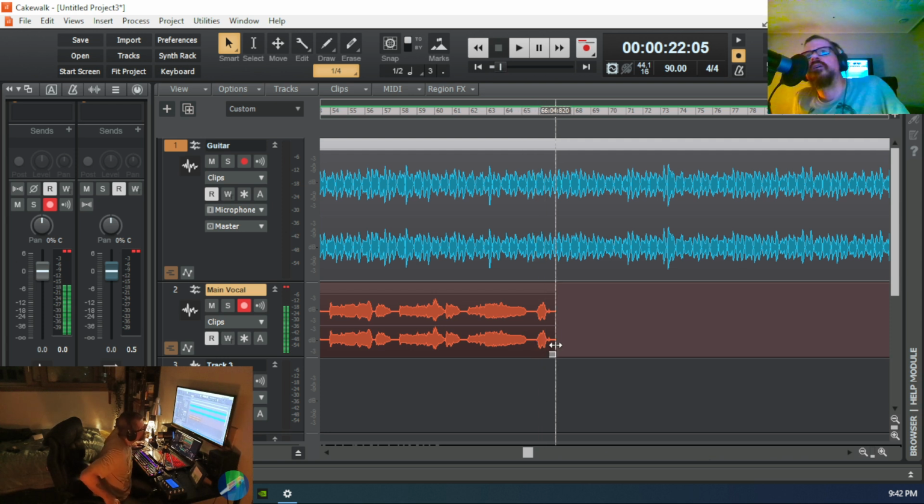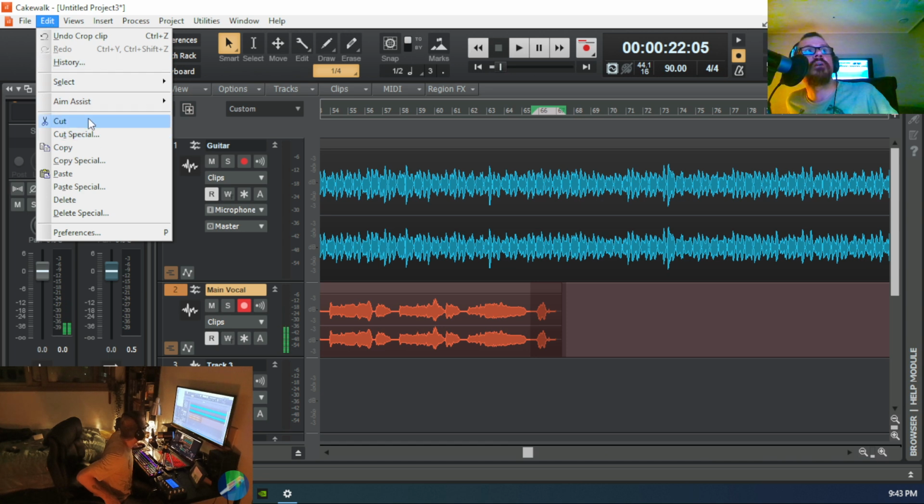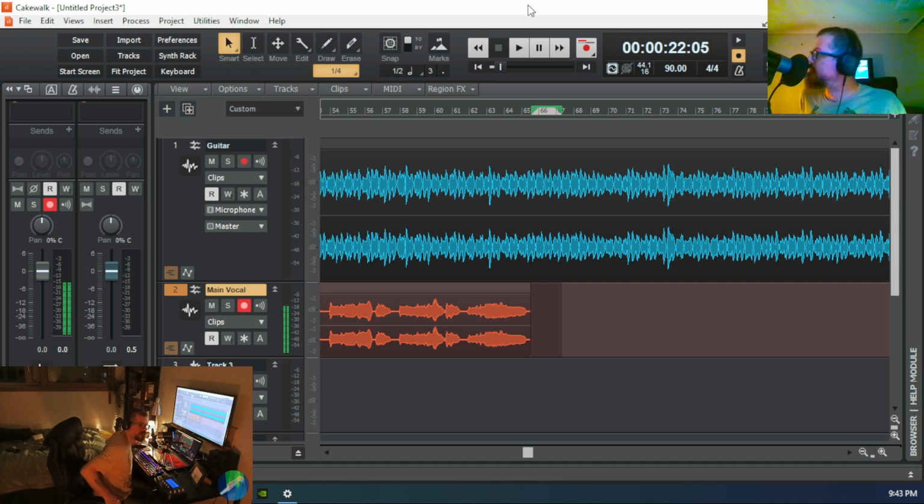Okay, so there's a number of things I can do right here. But one thing I can do is mouse along the edge and you see that double arrow. I can just slide that over, and that's one way of getting rid of that. I can also select that and Control X, or I can go to the edit menu and cut. Cut, Control X. I can do that. All right, so I'm going to do that.